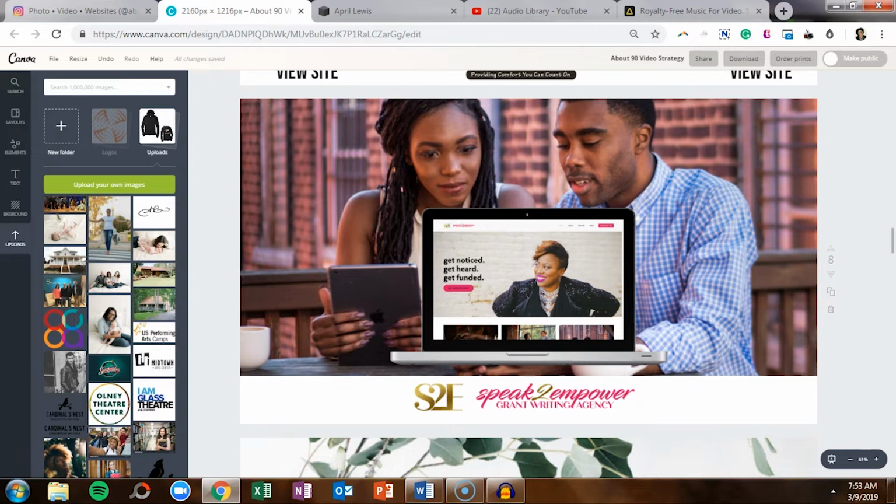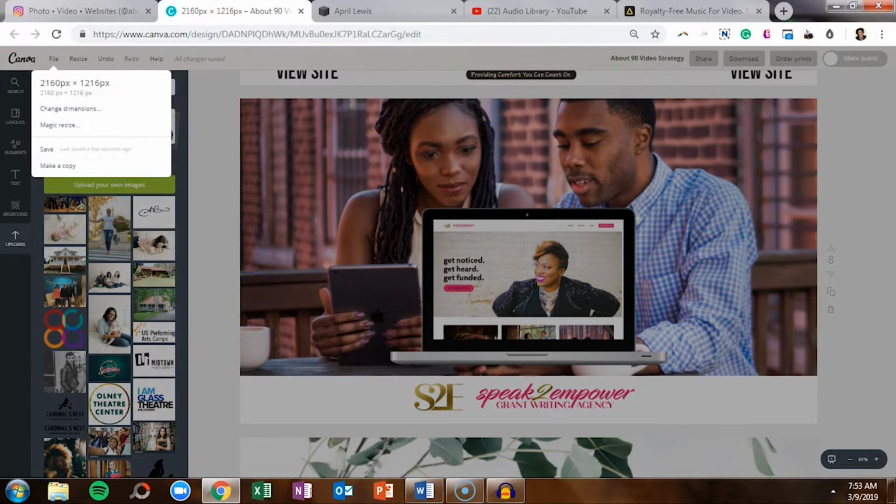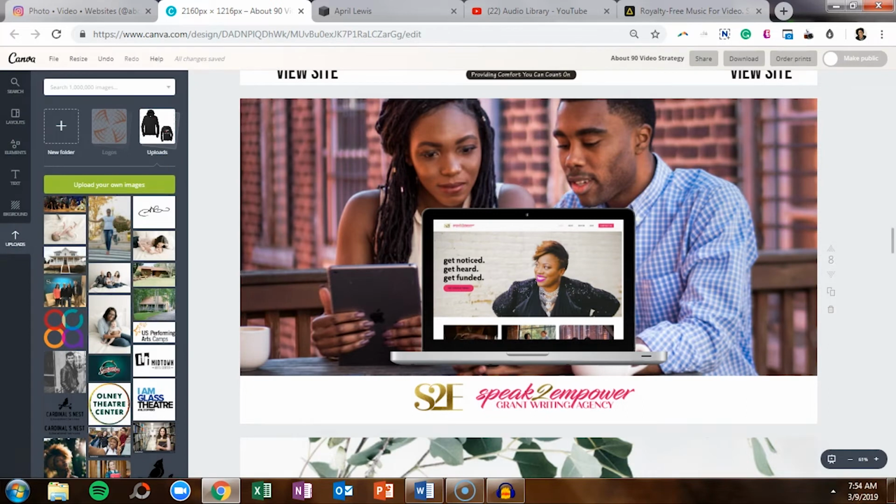So in Canva, I have a template that is 2160 by 1216. I'll put that in the description if you want to create one the exact same size. And this was actually created in Canva 1.0 because I've been making these for so long. So that's why the interface looks the way that it does.